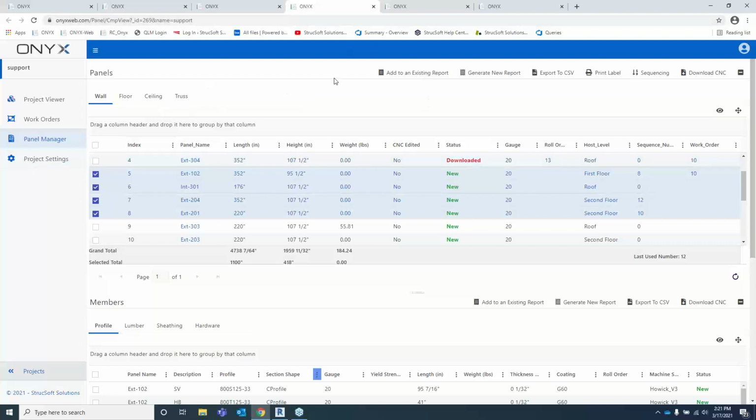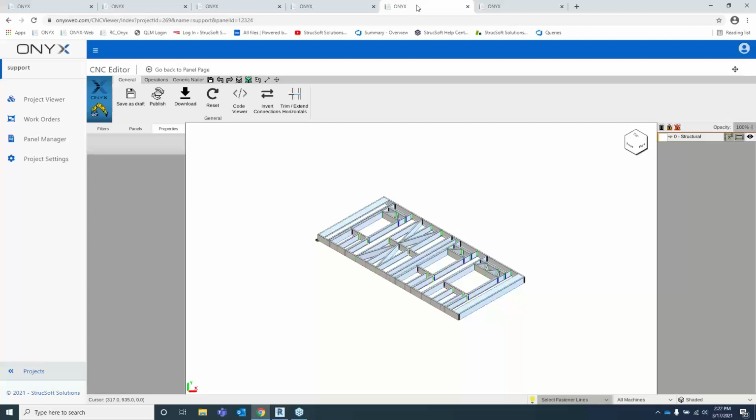Okay, and let's move on to the CNC Editor. Again, anybody who has already seen ONYX is going to be familiar with this page. This is where you get to see your panel with the operations tied to it. So in my case, like I said, I was using the CNC Editor for my Howick machine settings. Now, one of the things that they've changed is they have created a default placement for the panel, considering it as if you had a table underneath, okay? So as if it was in your shop.